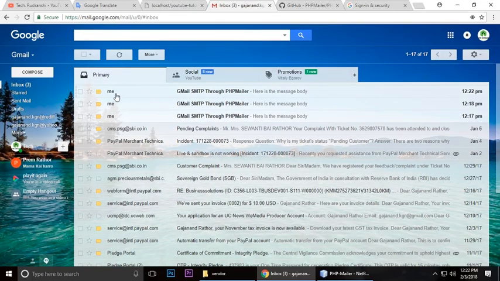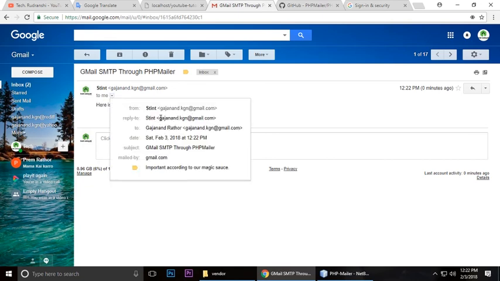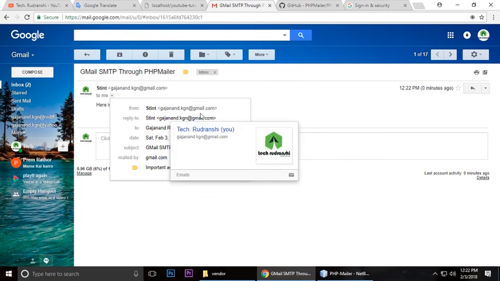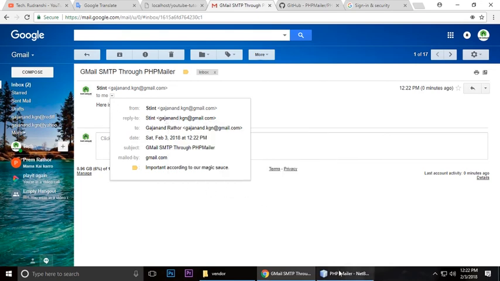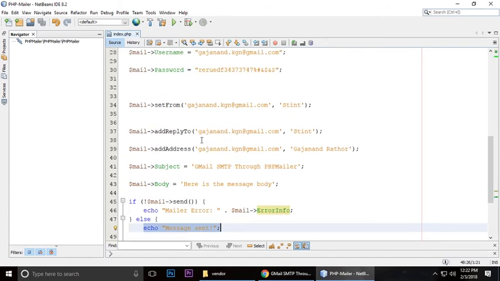So I'm refreshing, and let's check. You can see three times now. When you click, you can see the reply here. I sent it to this address, meaning the sender and receiver are both the same, and you can put your recipient address here.